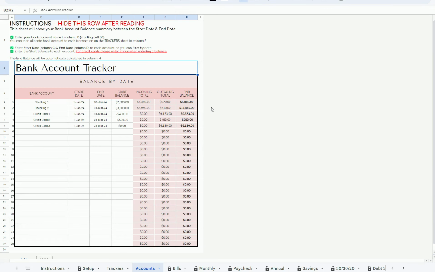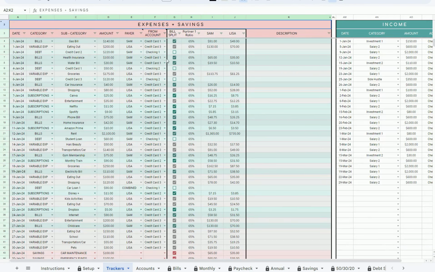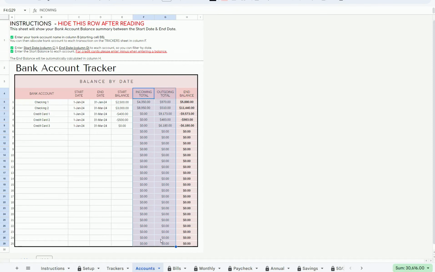So account sheet is for those who want to track their bank account and see their end balance. To use this sheet, please write your bank account name here. You can delete this and write your bank account name. As mentioned before, when you log your transactions in the tracker sheet, make sure to allocate your bank account here under F column. These 2 columns here will automatically calculate your incoming total and outgoing total based on the dates that you input in here.